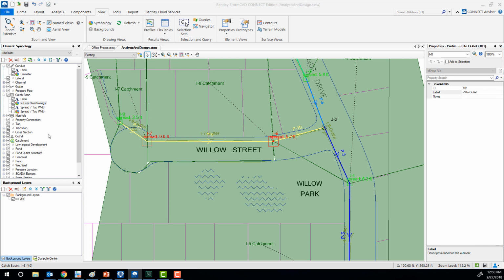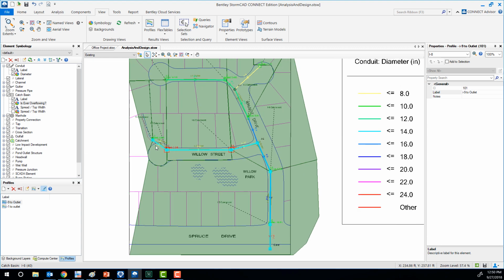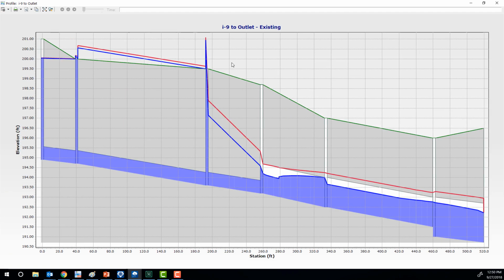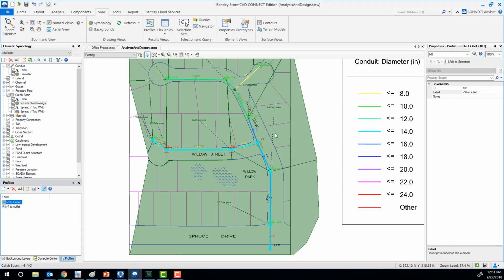My profiles are here. And let's take a look at this profile, which is going to show us from I-9 down Willow Street and then over here to our outlet. And we grab that and bring it over. So we are certainly having flooding in those two catch basins, as we saw in those big red squares. And it seems to be caused by these small diameters, right? So we had that problem.